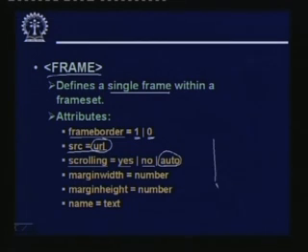Marginwidth means, on the available area where you are defining a frame, margin means on the 4 sides how much margin or spacing you want to keep. Marginwidth means on the left and right how much space you want to give. Marginheight means on the top and bottom how much space.